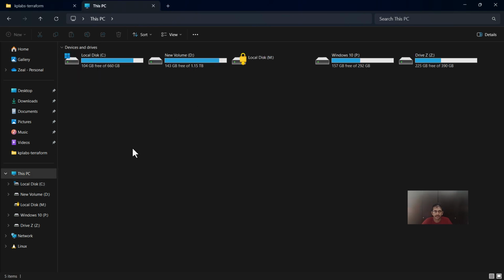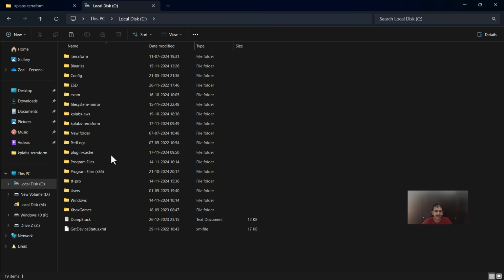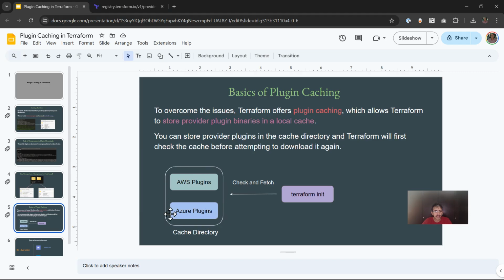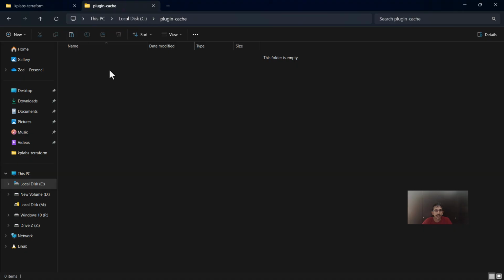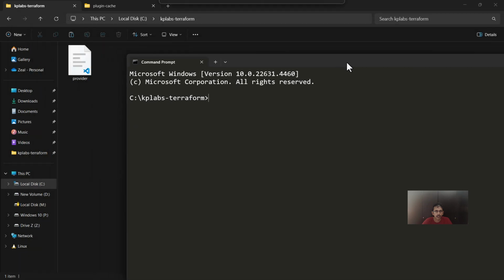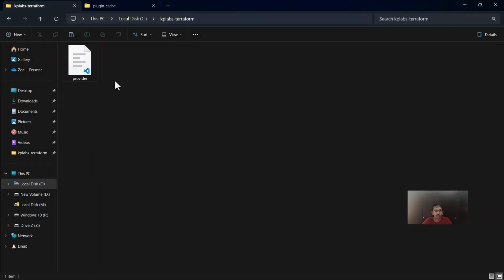So for today's video, I have a folder that I have created locally called plugin-cache. So this is the folder. This is the cache directory folder where all of the plugins will be available for you to use in subsequent Terraform init runs. Now I have the plugin cache feature enabled. I just wanted to show you that at this stage you do not have a .terraform folder here, and even the plugin cache folder is empty.